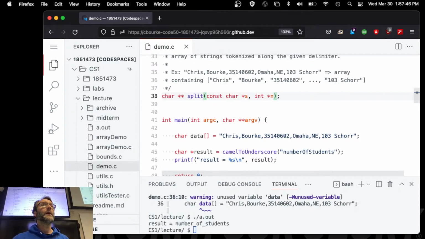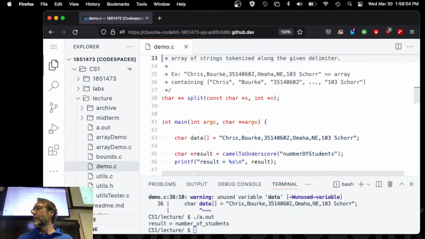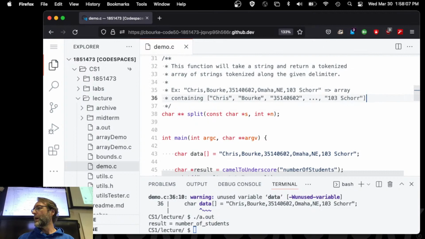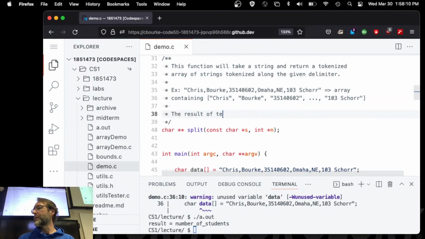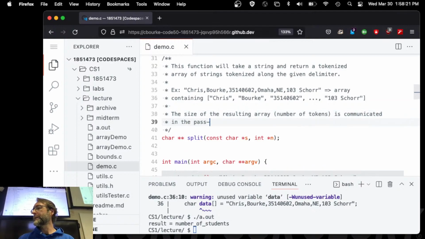With a pass by reference variable, I'm going to put into n the size of the resulting array that I give back to you. Now, as you observed, what about the size of each individual array? You have strlen that you can use for that. So the number of tokens is communicated in the pass by reference variable n. Okay?